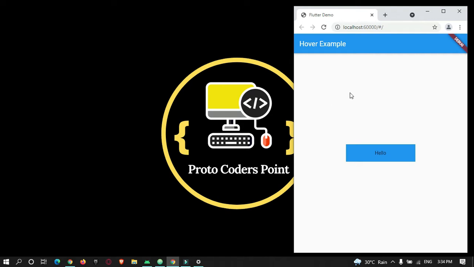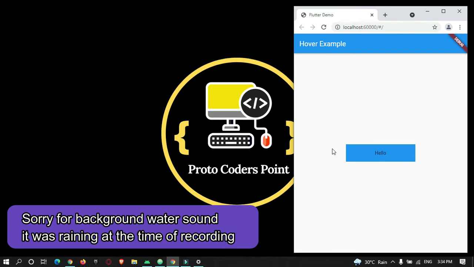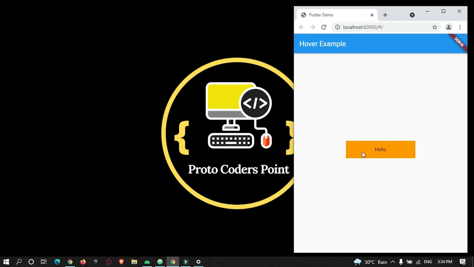Now when I move this mouse pointer to this container, you can see there is the animation effect with the color change to this container when I hover the mouse over it. Now when I move this mouse outside the container, as you can see, the container came back to its position with the color change effect. Okay, so let's begin with the tutorial.